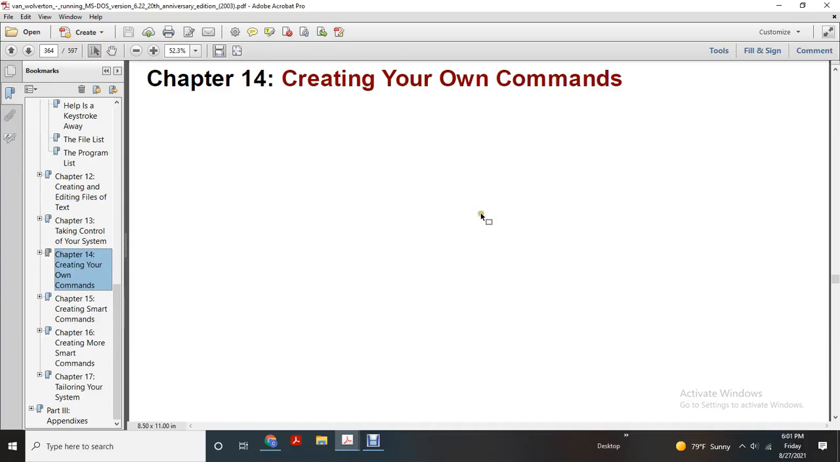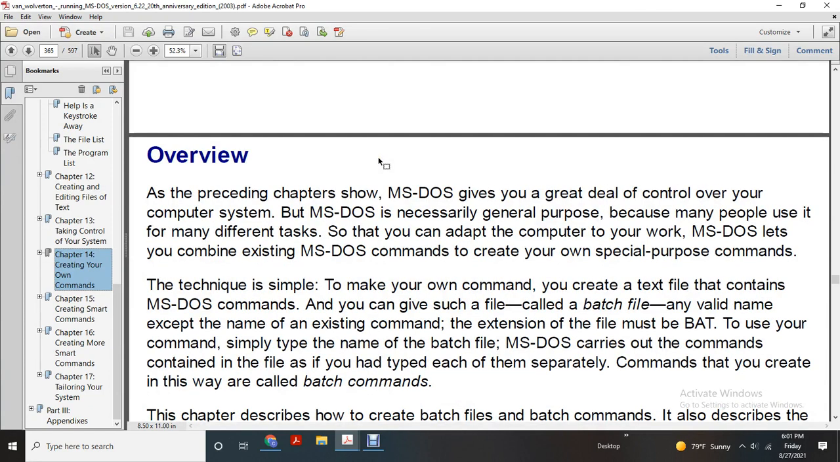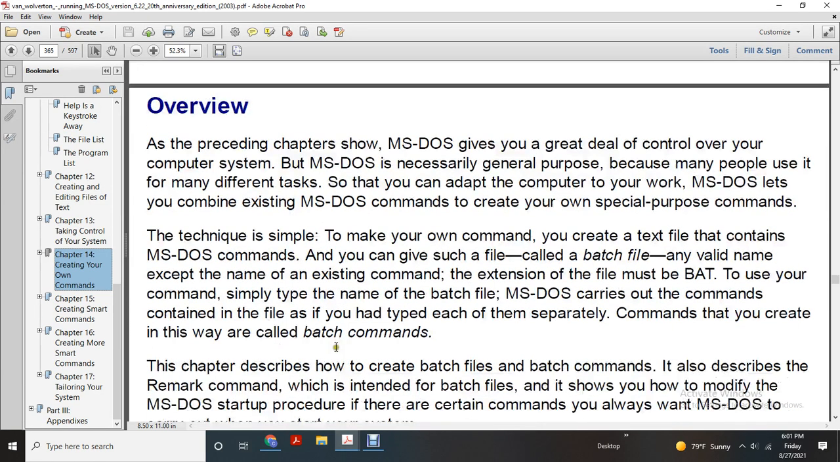Alright, Chapter 14, Creating Your Own Commands. Overview: this chapter of MS-DOS gives you a great deal of control over the computer system. MS-DOS serves a general purpose because many people use it for many different tasks, so you can adapt the computer to work for you. MS-DOS lets you combine existing MS-DOS commands to create your own special purpose commands.